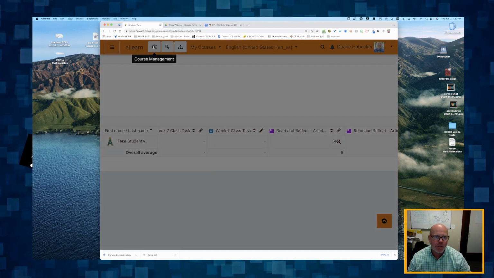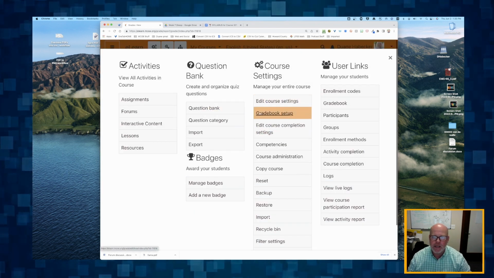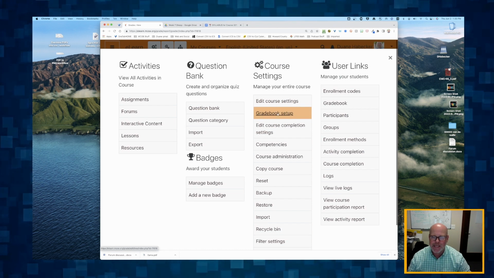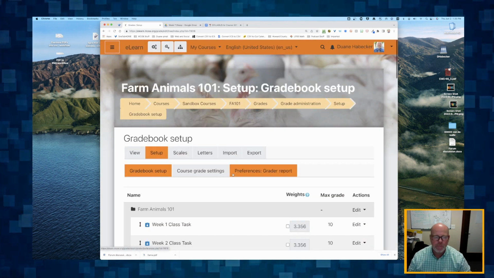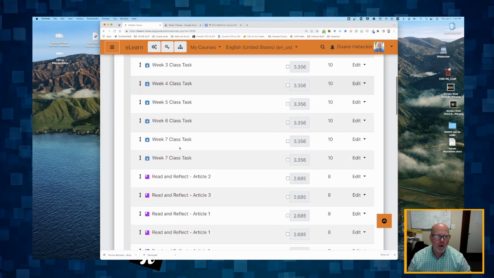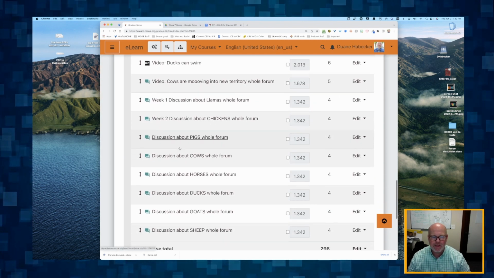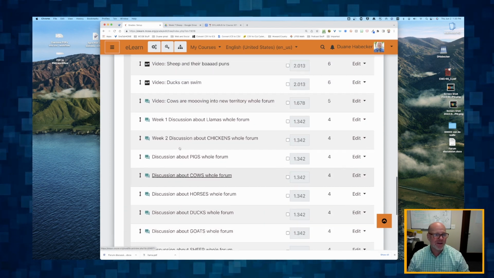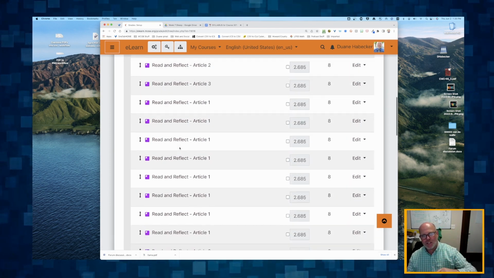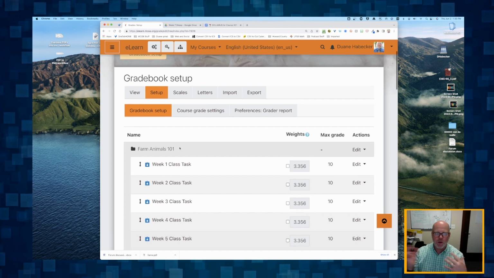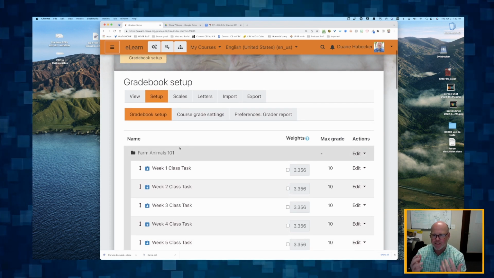So here's what I'm going to do. I'm going to click on Set Gradebook Setup. And then you'll notice here's all the activities, everything that's being graded in this course. The problem is they're not really organized chronologically. They're organized in the order that I inserted the activities themselves.